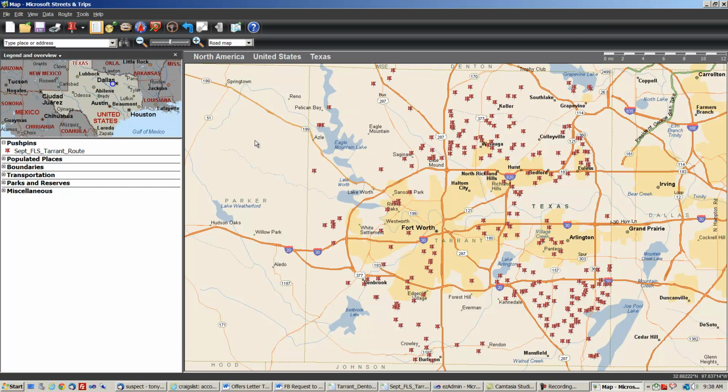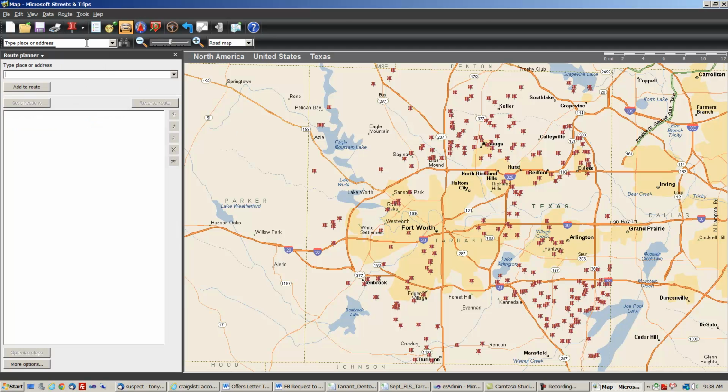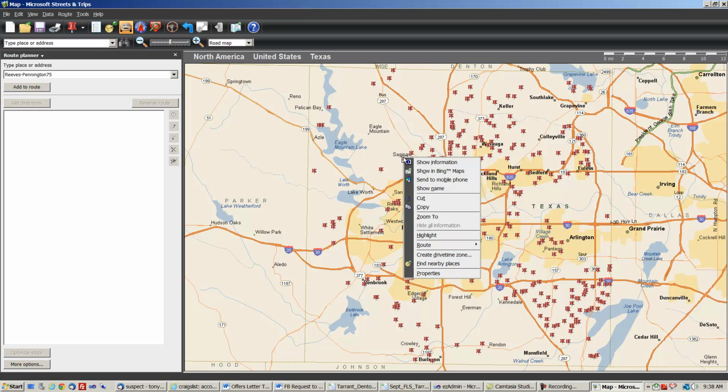So when I go into the route and go to the route planner, these are all points I need to get to, and I want to add them to the route. Now you could right click on them and add as a stop, but that would be very difficult to do for all of these.